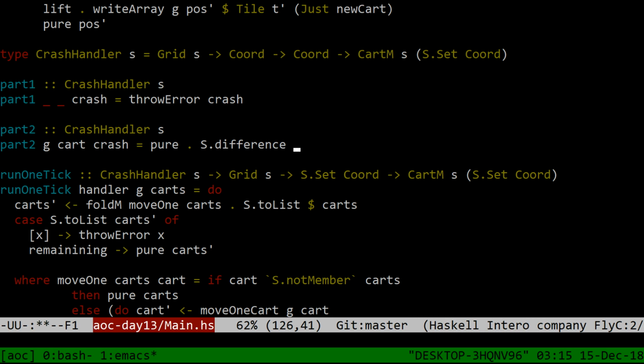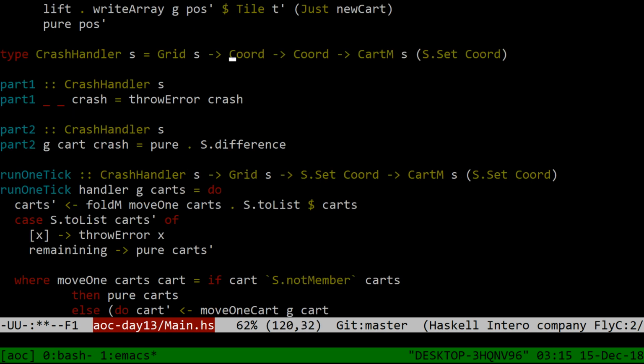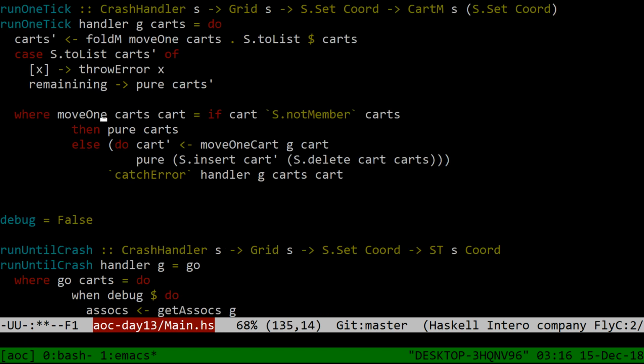Whoops. Did I forget to close over the list of carts or something? It actually needs carts, right? Okay, well, that's fine. I'm glad there's only one argument to update. S set of coord. Ugh. Carts. Oh, no, we... Yeah. That's right. Okay.